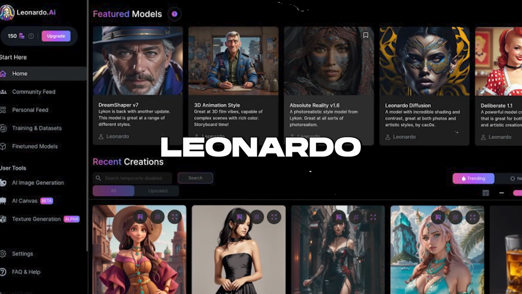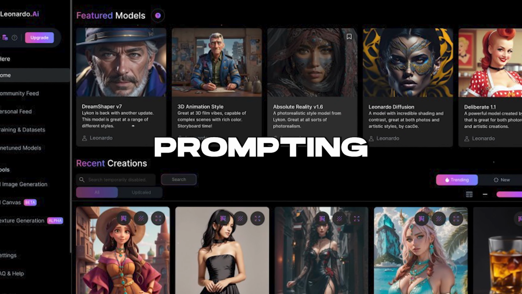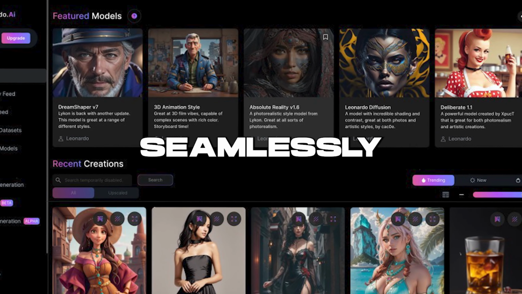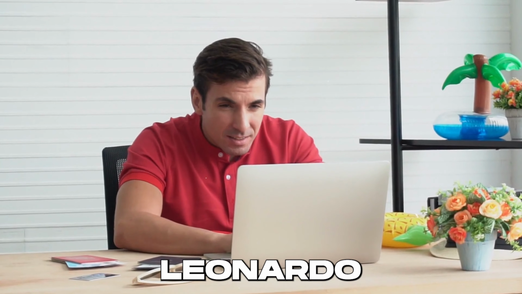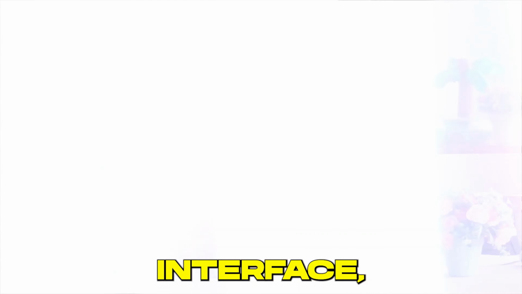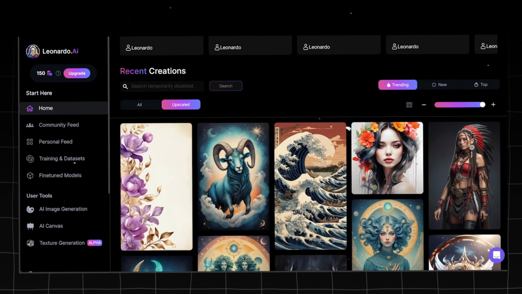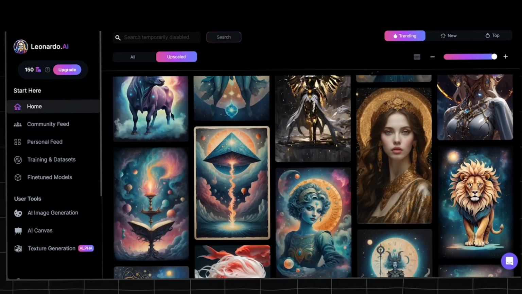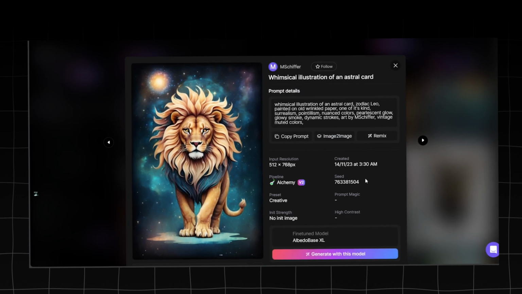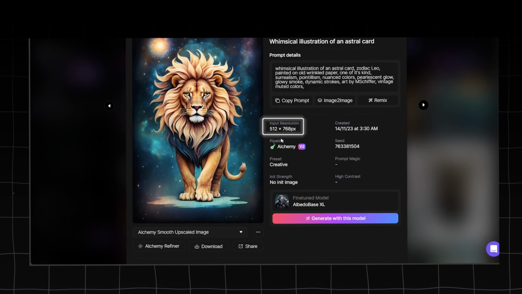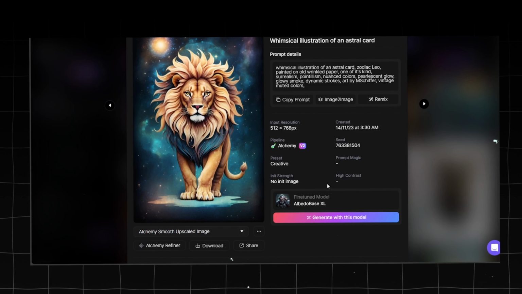In essence, Leonardo AI's user interface and prompting are designed to help you seamlessly from thought to visual masterpiece. Diving deeper into the Leonardo AI's user interface, we find an elegantly organized dashboard designed for effortless navigation. When selecting a model, you get a lot of information, guiding you to fine-tune the resolution and strength of the model to tailor it to your prompts.